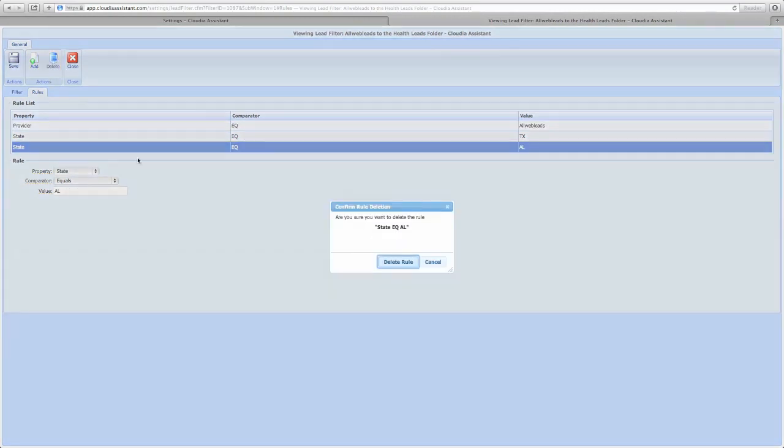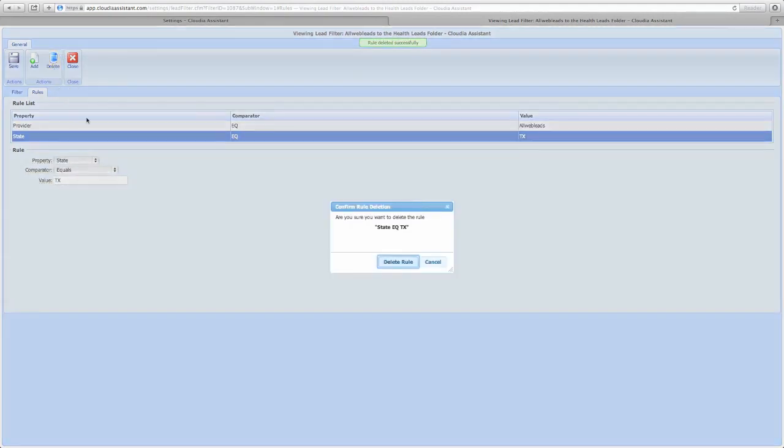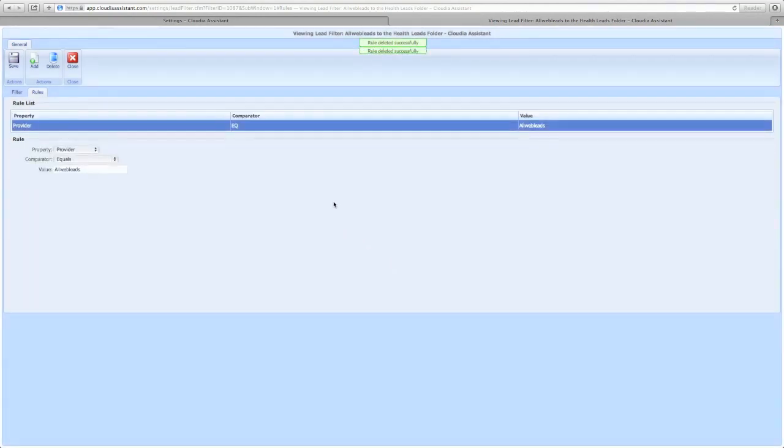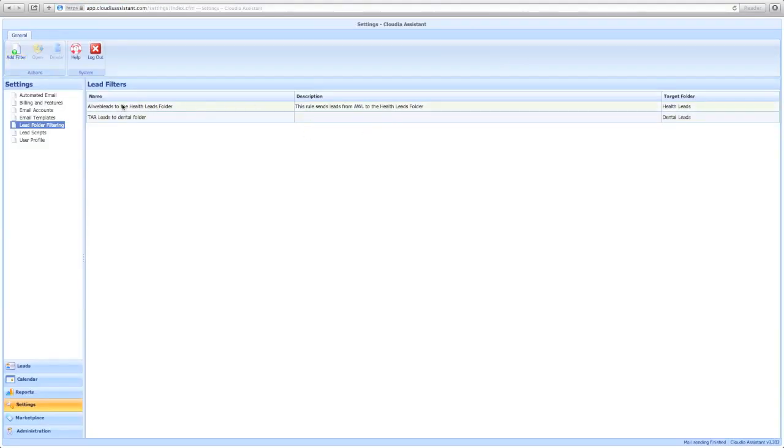All right. So this is my general rule, and this would say all web leads that are in the state of Texas go into that folder, if I want to do something specific. Or if I want to be extremely general, what I'm going to say here is anything that is from all web leads I want to go into my health leads folder. I hit save, and then I have my list of lead filters here. Here we go. I've got one more here.